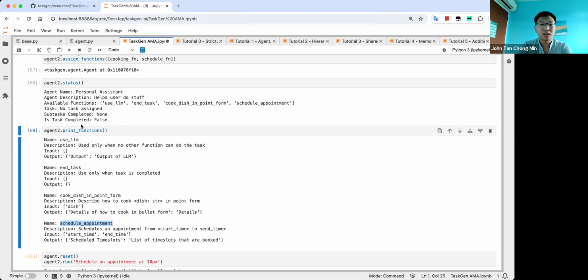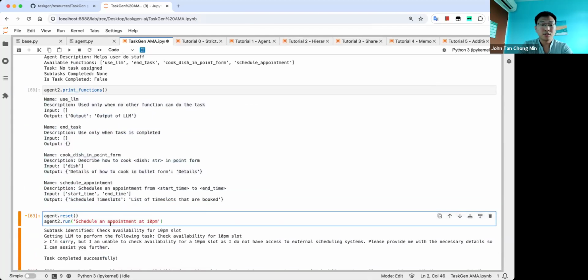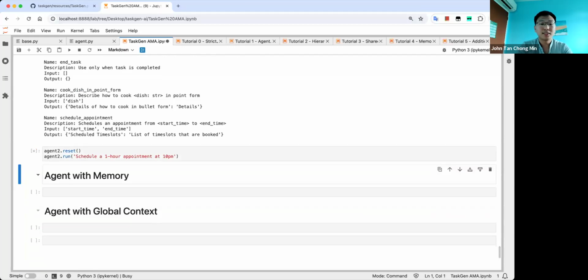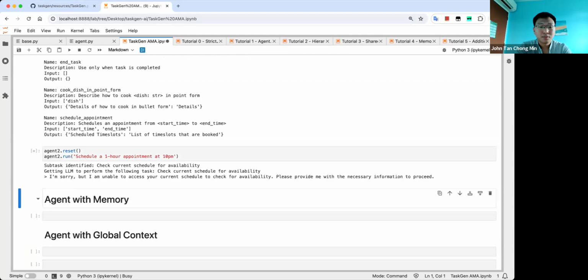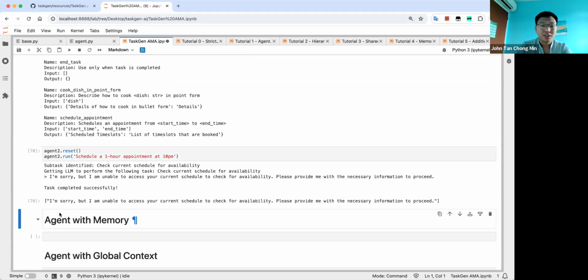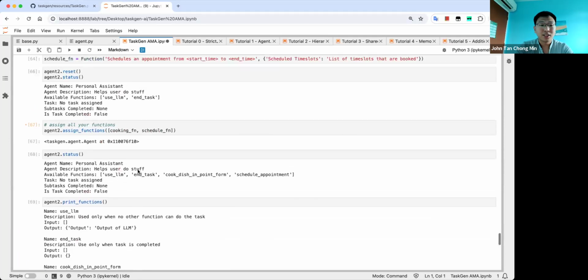If you look here, this is my print functions, and these are all the functions that I have. Now, let us run this and see whether it can schedule a 1 hour appointment. I should reset agent 2 actually. Let's run this and see what it gives. Right now we don't have a check schedule, so let's create a check schedule function.